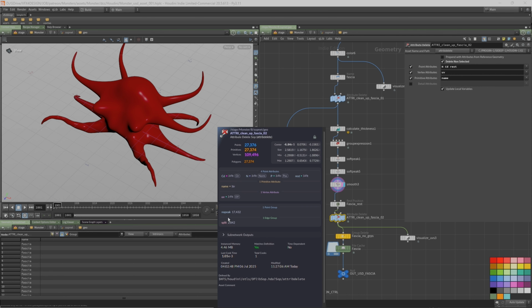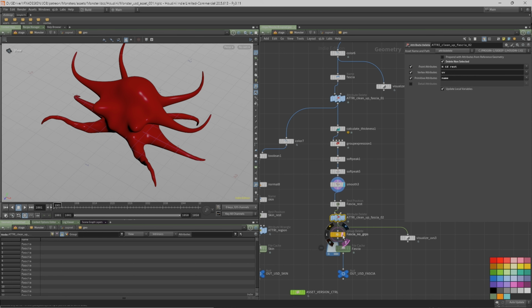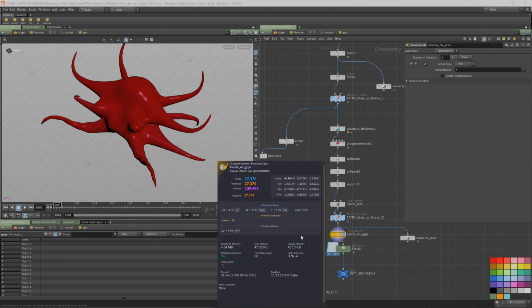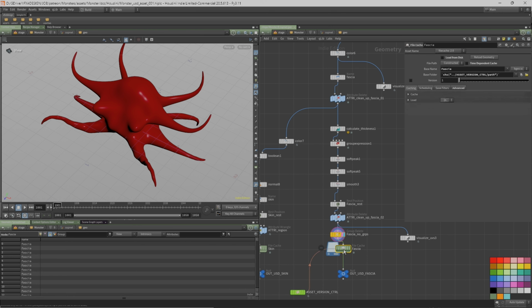Let's see what we've got. No peak, don't think we need that group. Edge group, split we don't need. So this is basically going to catch this as well. So we should basically now just have a very clean mesh. So I'm just kind of adding stuff and deleting it as I need it. So we've got the fascia that can be saved to disk.